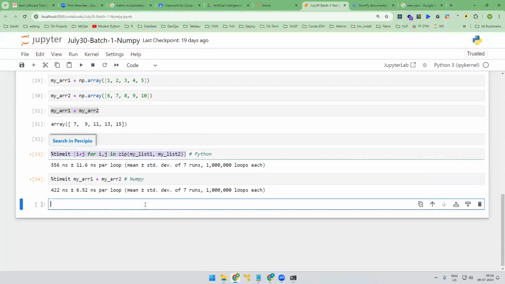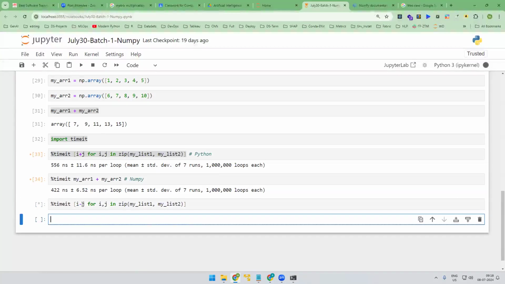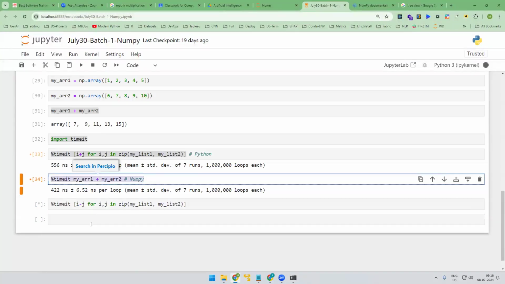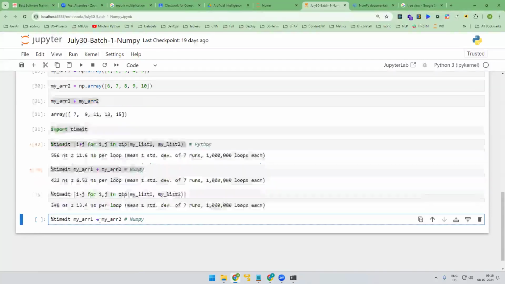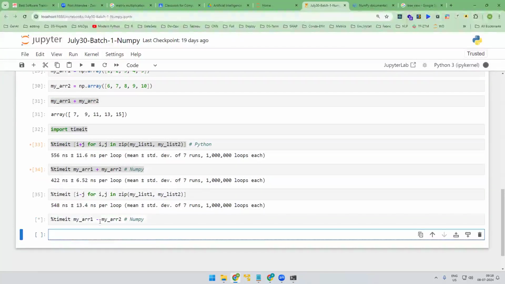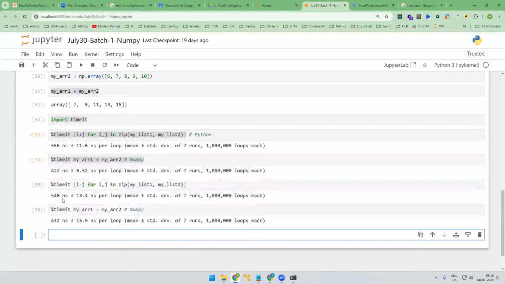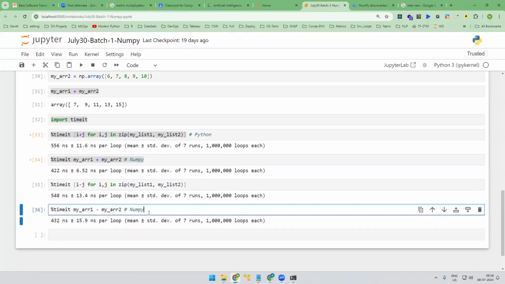Modulo. So let's take that same thing. I'm going to apply subtraction here too. So it is taking 548 nanoseconds for subtraction, right? In the case of the NumPy array, it is 432 nanoseconds. Still, NumPy is better.